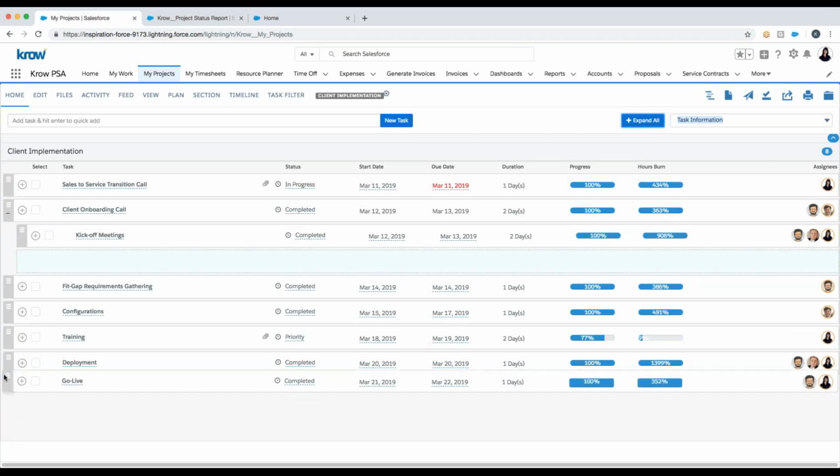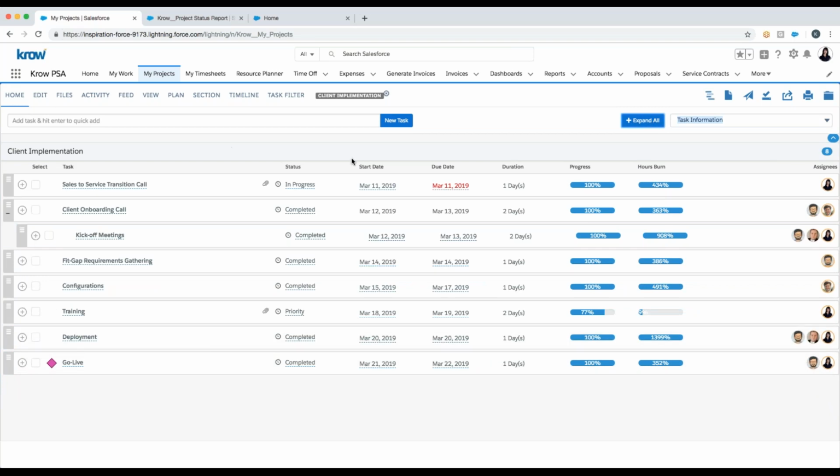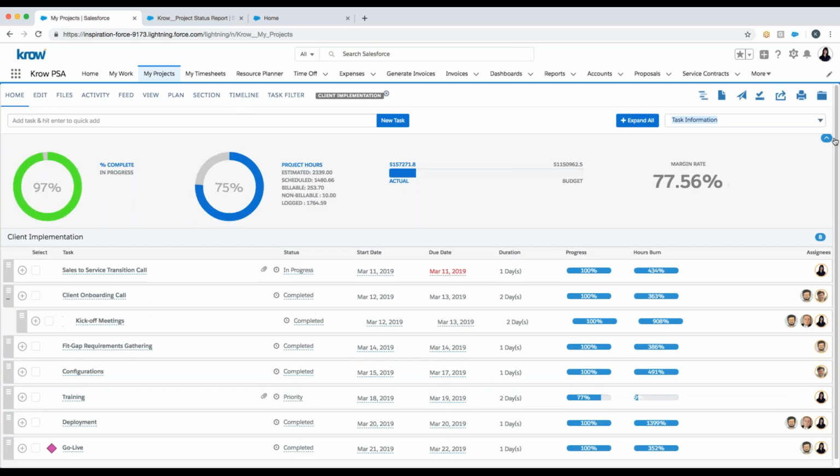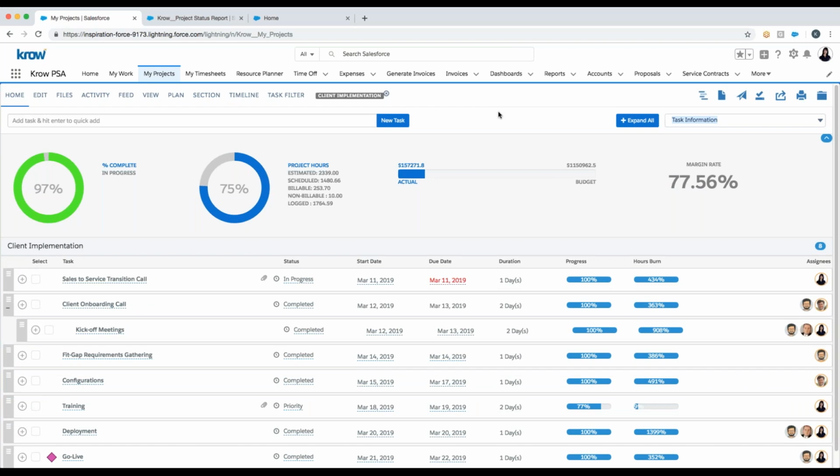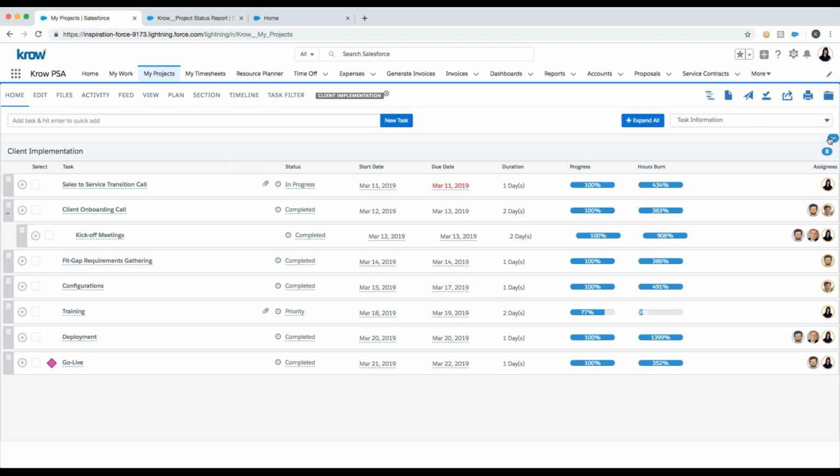I can drag and drop tasks. As you can see here, add new tasks. What I can also do is click on this embedded analytic, and immediately right from this task page, I can see where we are with respect to percentage completed in this project, where we are with hours on this project, how much we've estimated versus scheduled, billable, non-billable, total logged hours, what's our burn rate on this project, what our overall margin on this project looks like. And this is completely configurable, can even be different from project to project as well.